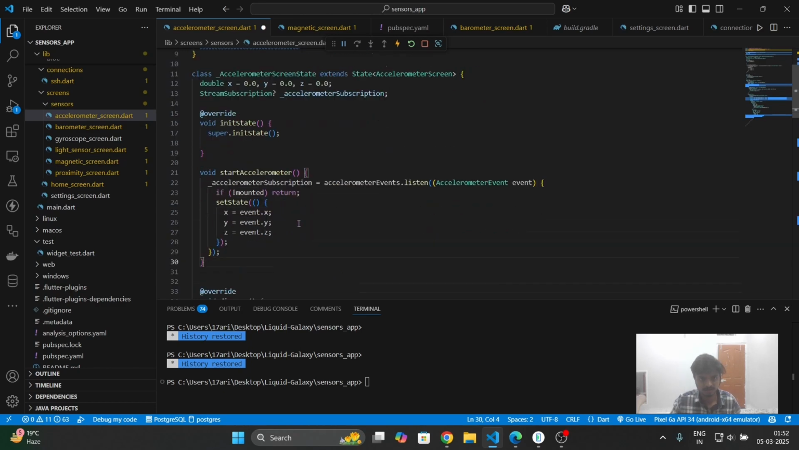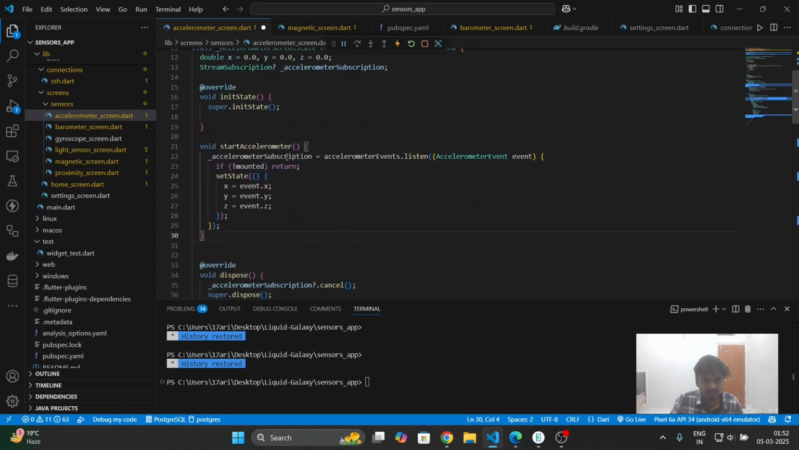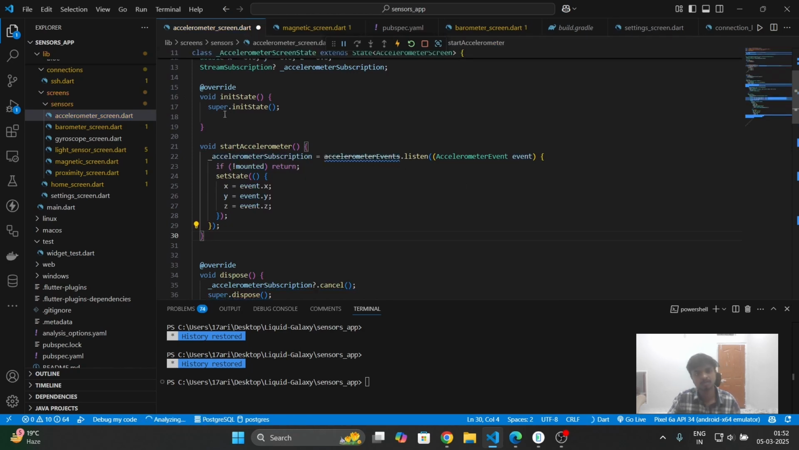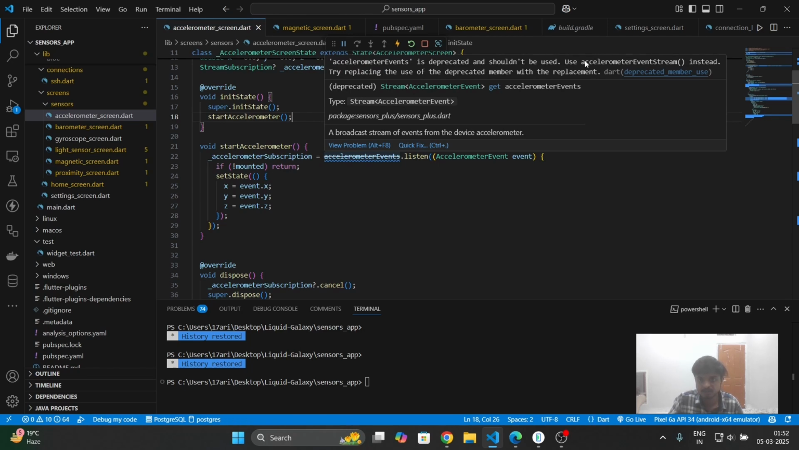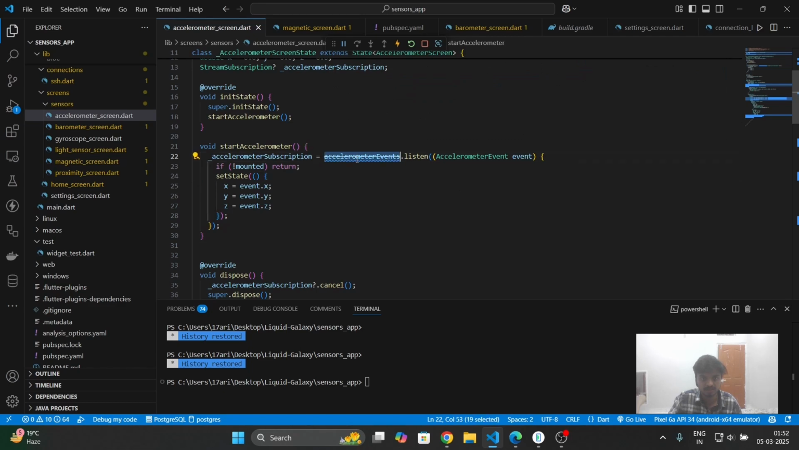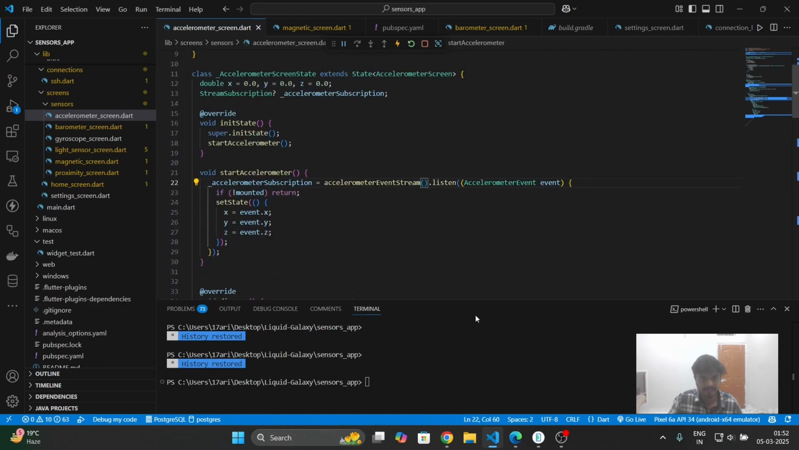Okay. So yeah, this is the method that we'll be using. Wait, let me initialize it in the init state. And as you can see, this is a deprecated one, so just use this one instead. Okay, let's replace it. Okay, so yeah, it's fine, I guess.